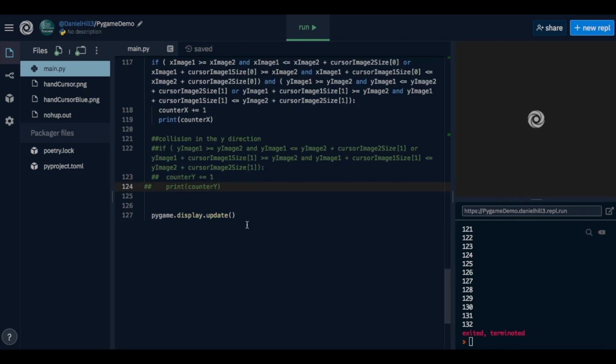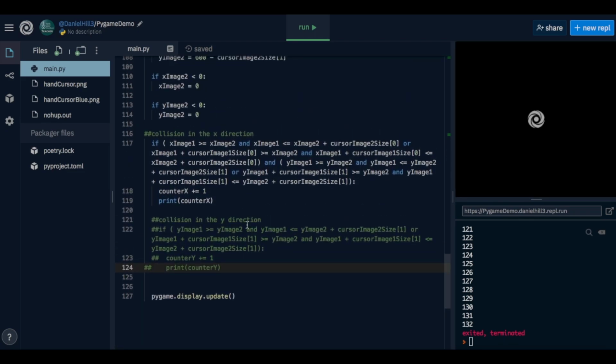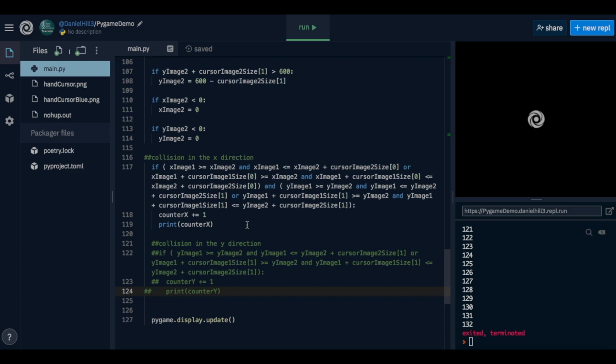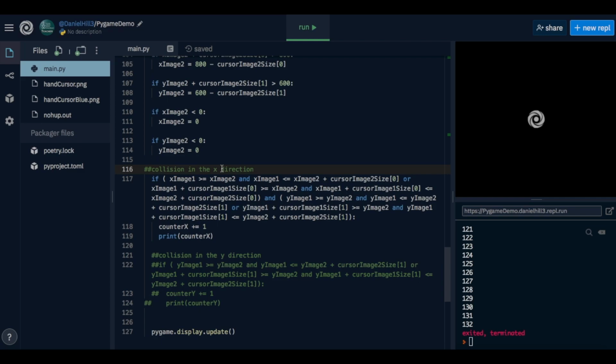One of the nice, obvious things to do is to transition this, and some people would call it a score. Some people might call it health. If it's health, you might be subtracting. For a score, you might be adding. I'm going to update my comment here: intersection in the x and y direction. What we could do is call this a score, and I'm going to print the score to the screen.